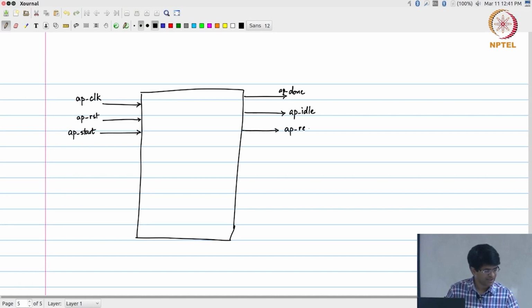And AP_ready, at the module level at least, the principle is just that once you have given the start signal, it will not show ready again until it is ready to accept the new input. That might happen before done. So keep that in mind.